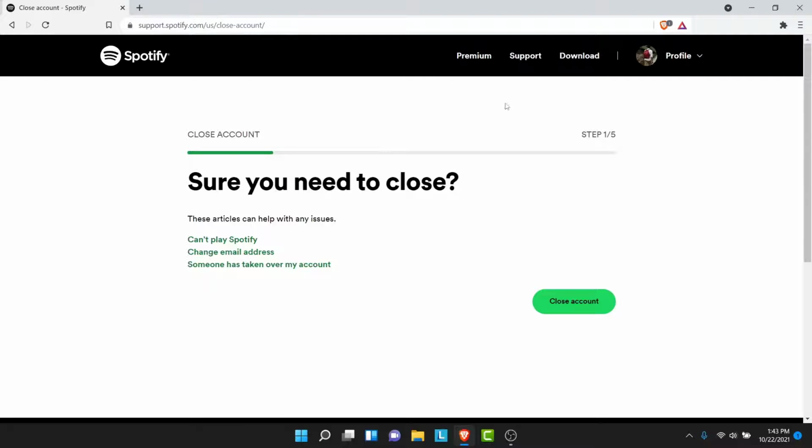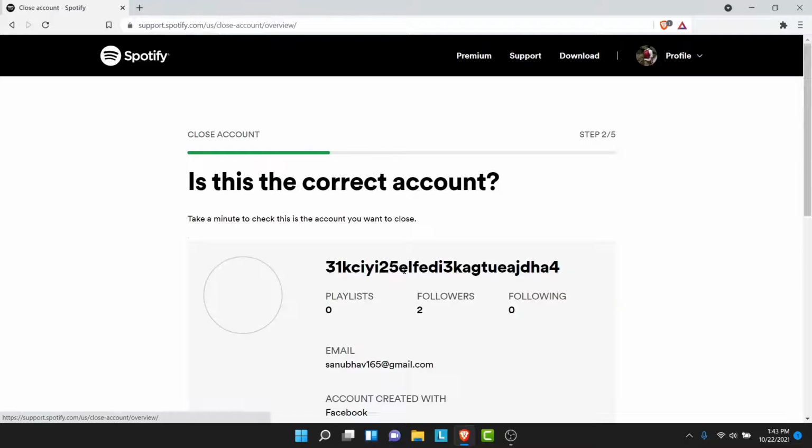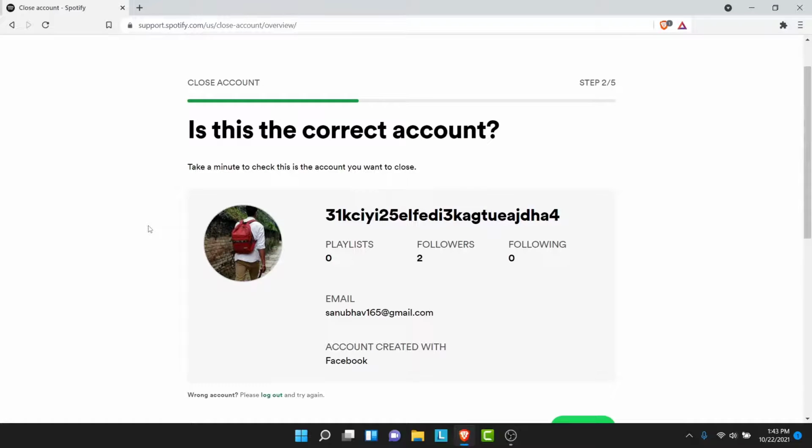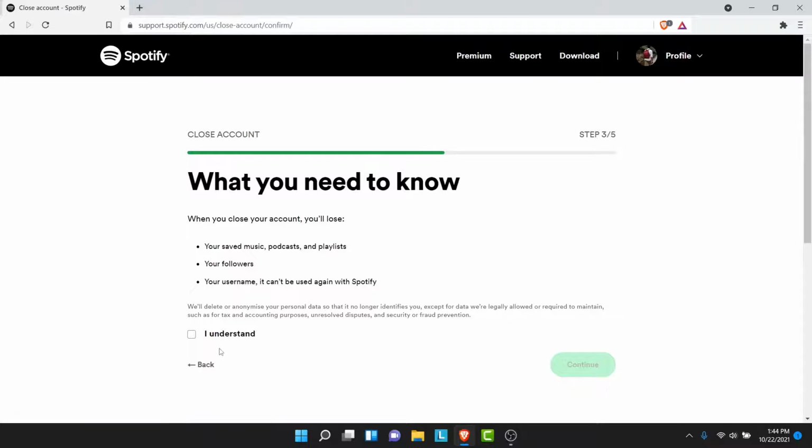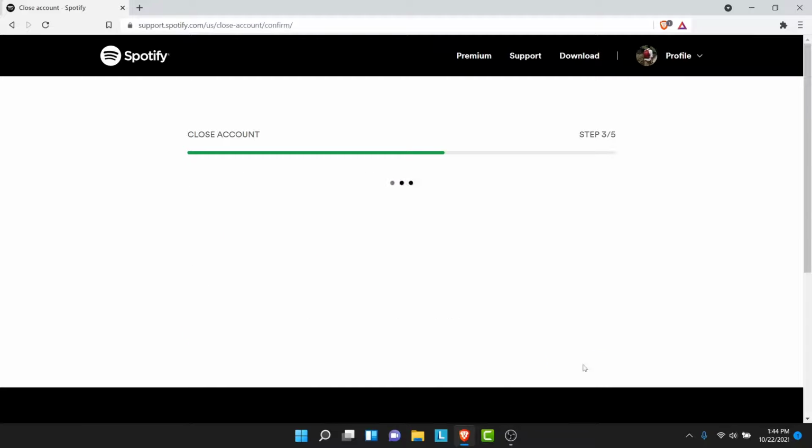Once you tap on the close account option, Spotify will ask you for your confirmation. So tap on the close account button to give the confirmation. Once you tap on the close account button, you land on an interface like this. Here are all the details of your Spotify account, so tap on continue. Once you tap on the continue button, Spotify will tell you what all you will lose. So go through this documentation, then tap on I understand, then tap on continue.